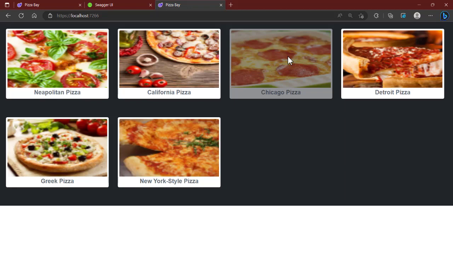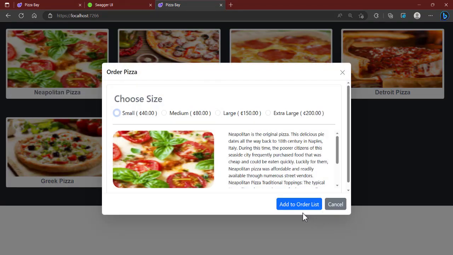Now if I click on any of these images over here, you can see I have a pop-up. Now this dialog box that displays, if I click on add to order list, nothing happens here. The reason why nothing happens is we haven't created any service to be called when this button is clicked. So that is what we're going to do in this video. Okay, so let's start. We're going to create a service here, and in the next video we're going to talk about consuming the service that has been created.